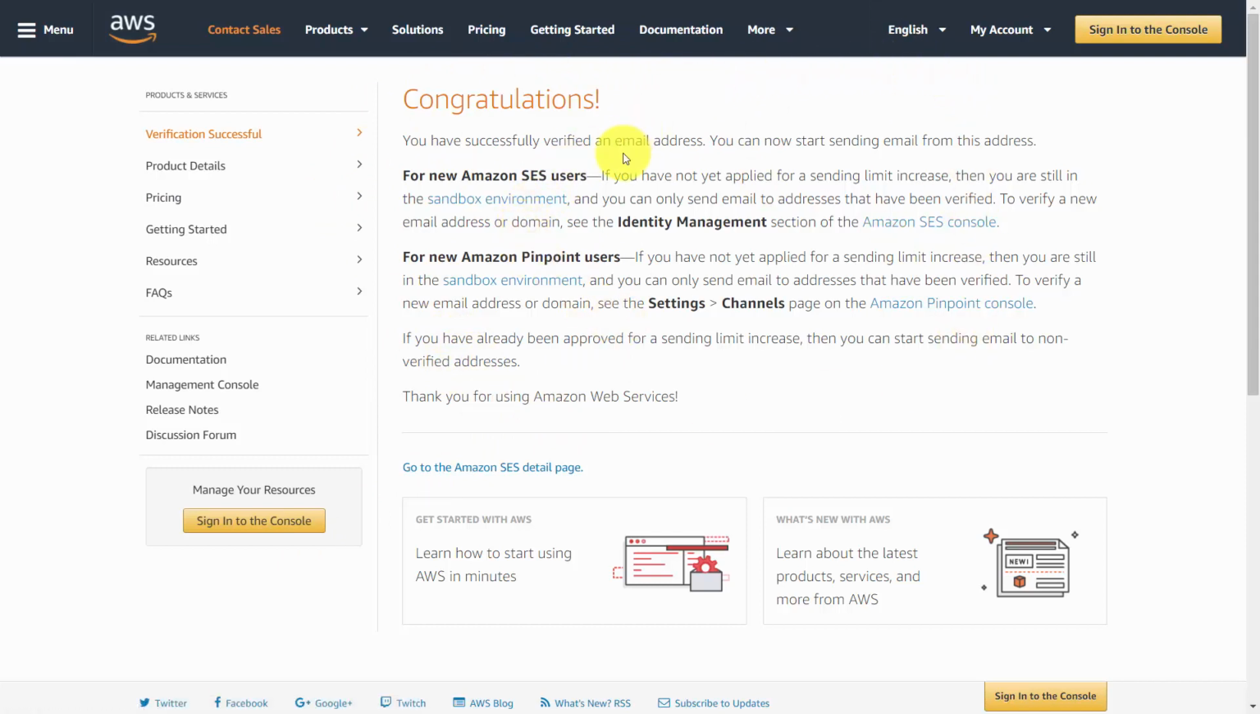Once you've verified, you'll note that Amazon will tell you that if you have not applied for a sending limit increase, then you're still in the sandbox environment and you can only send to email addresses that have been verified. So if you're in sandbox mode, we'll need to go through the same process and verify another email address so that you'll be able to send a test to that email address. In order to test, we'll now go back to the Amazon SES console.